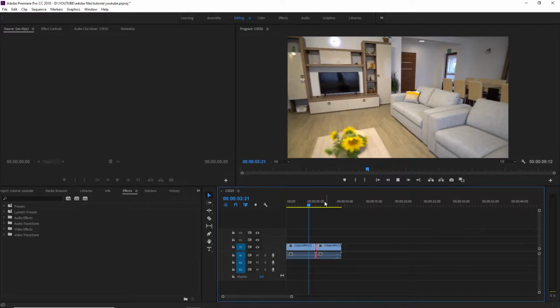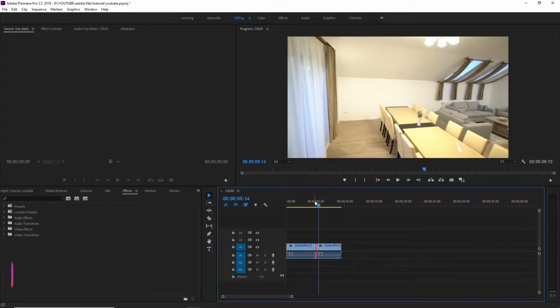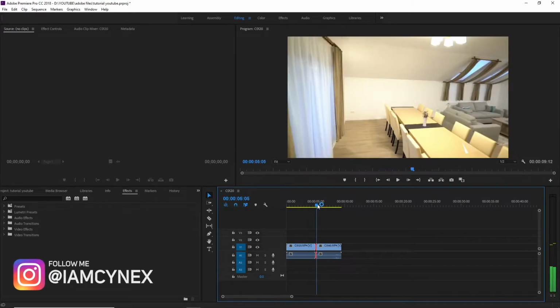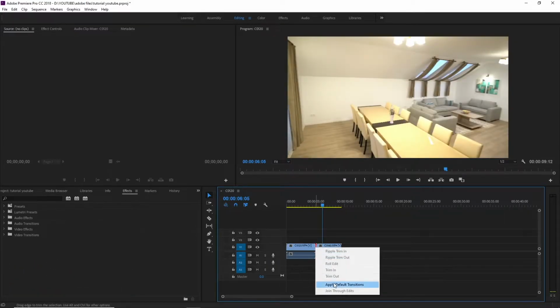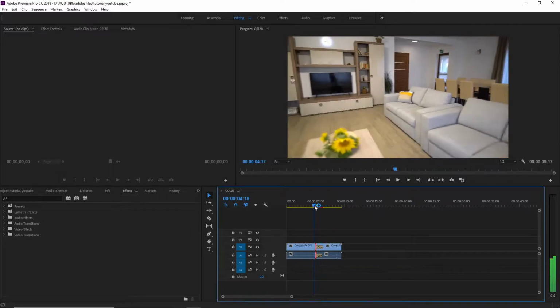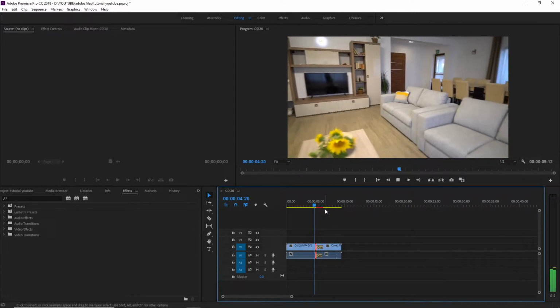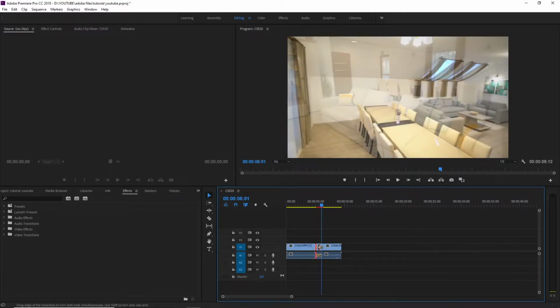In today's video I will show you how to add transition between clips in a simple way. So we have these two clips and we want to transition between them. You can right click at the start of the second clip and click on Apply Default Transition. It will be something like this.